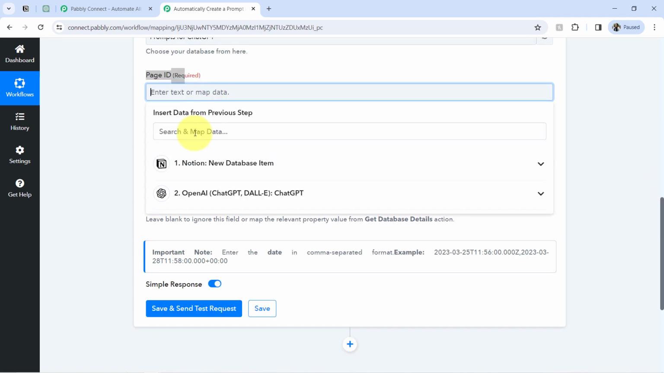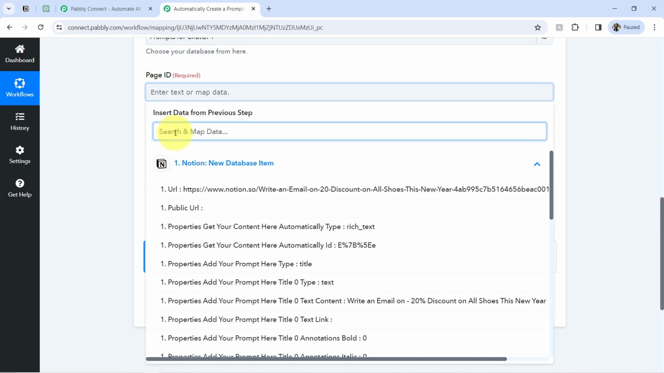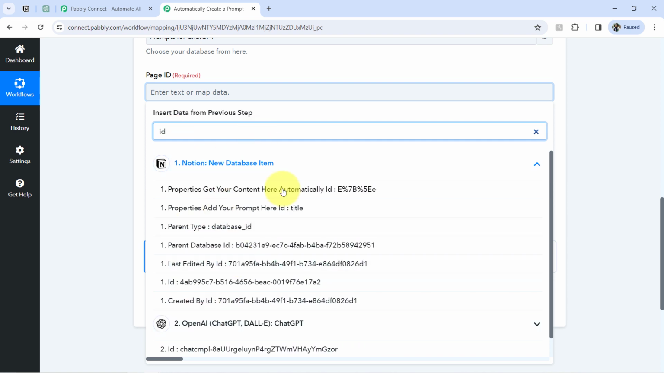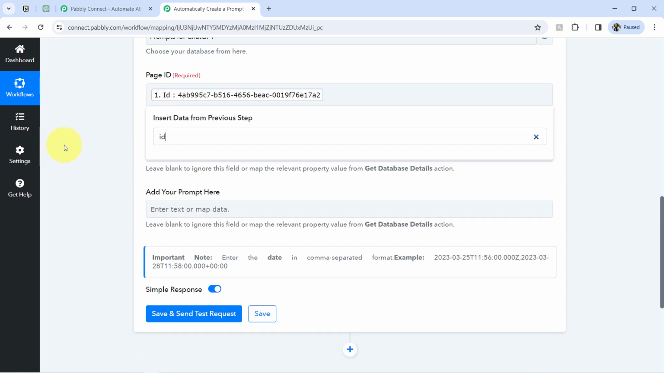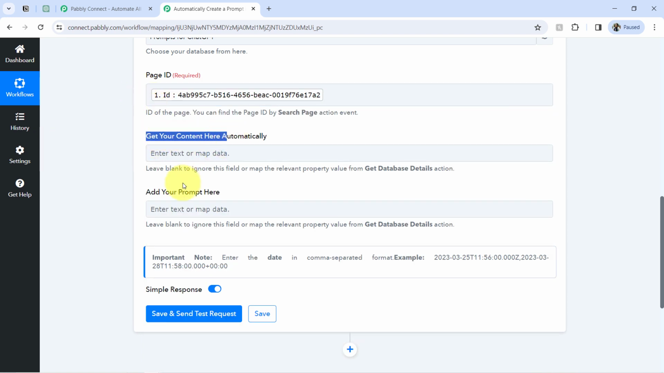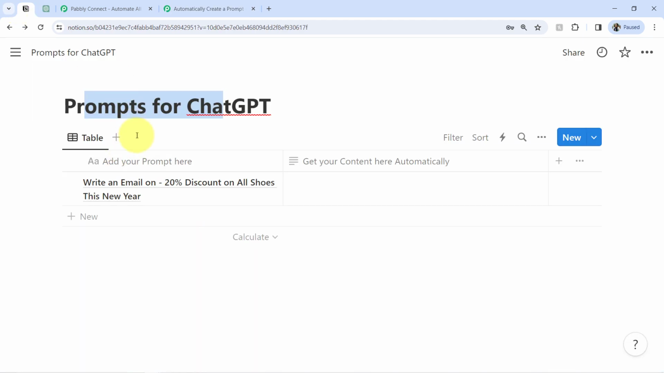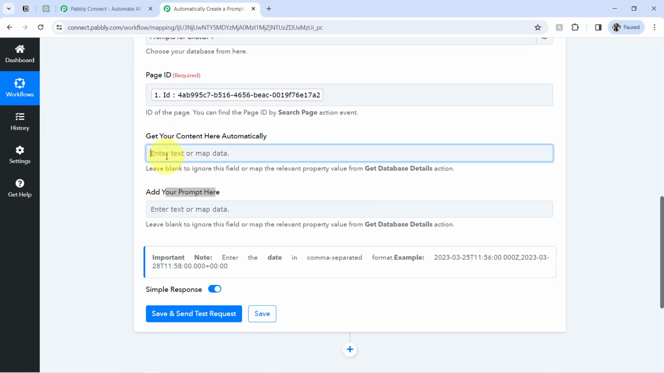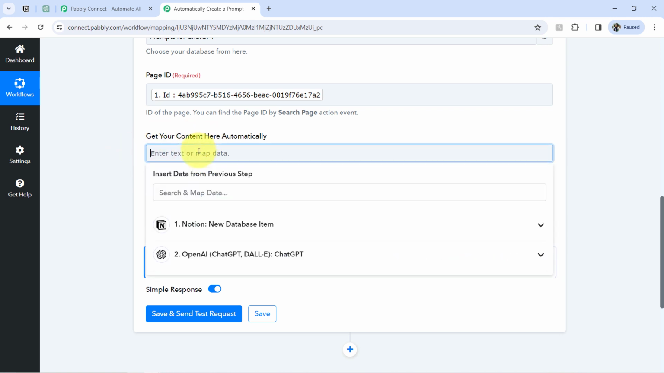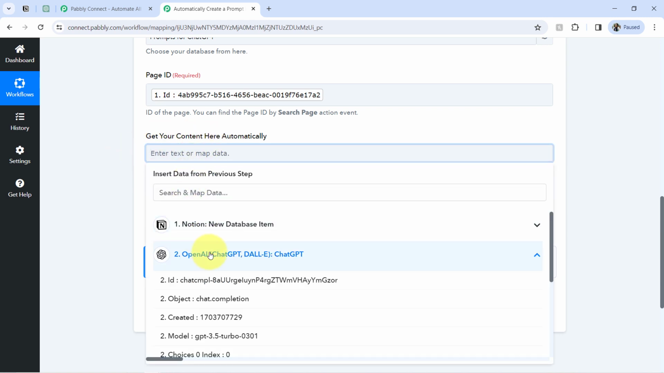So again I am going to map the same from this Notion database items, basically from this Notion responses, and here we have multiple IDs. So I will be mapping this specific ID as the page ID. It is asking for both the fields which I have added inside my Notion database. Because I would like to update the content in this specific thing, I will be adding the data here only, that is get your content here, from where I'm going to provide this data.